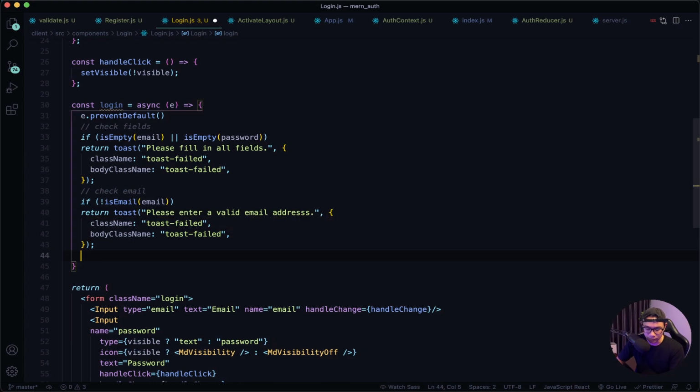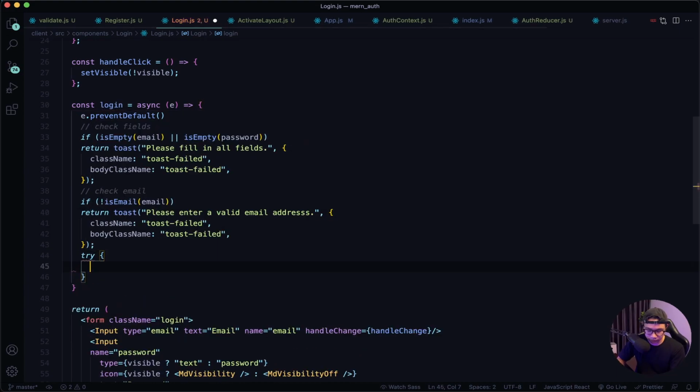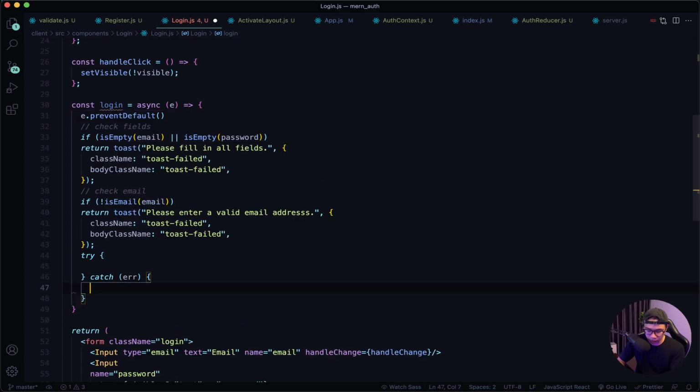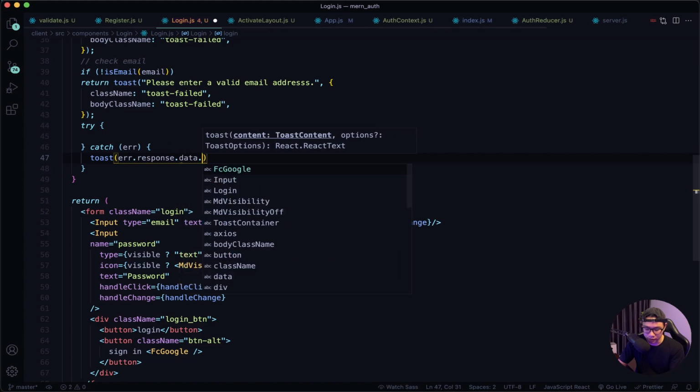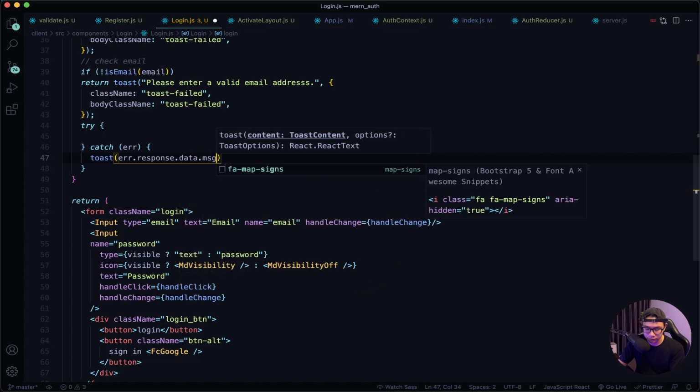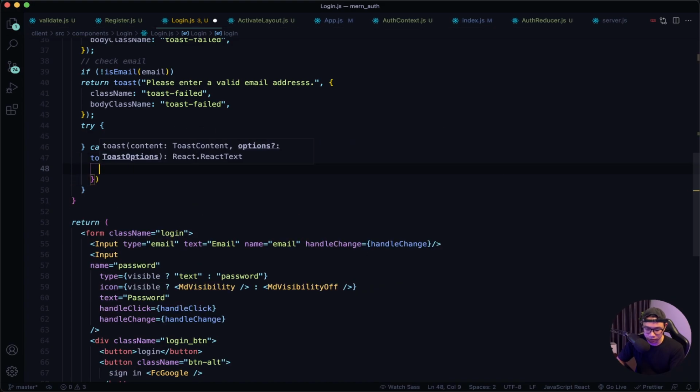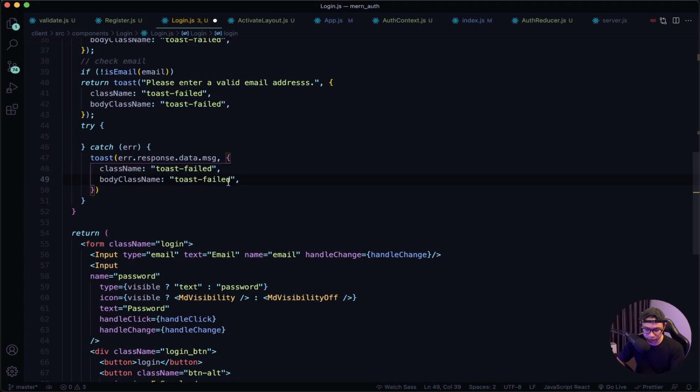Alright, now let's set up our try and catch block. Error in our catch block. We want our toast message. It will be error response data message. After that, there will be some options. So let's copy these lines right here. And then I'll paste it here.